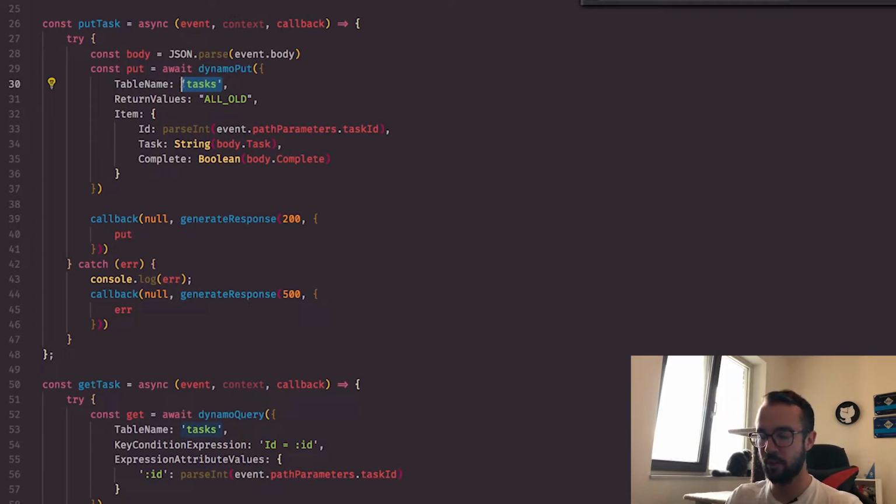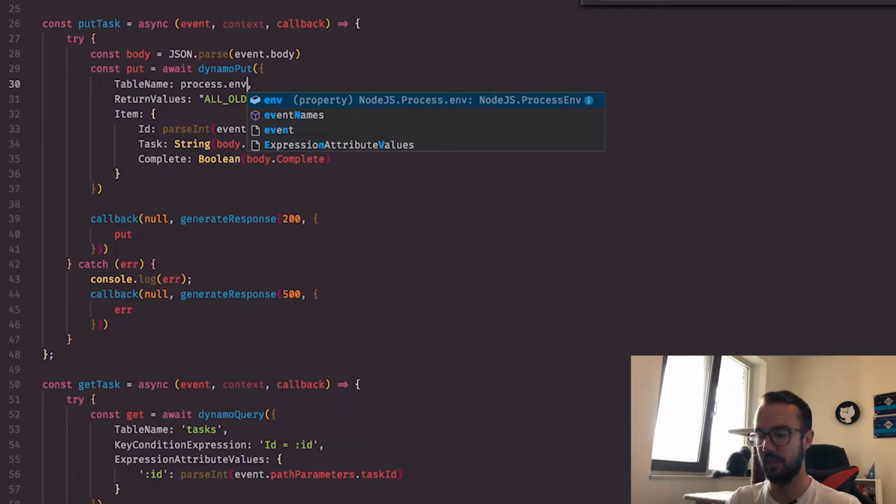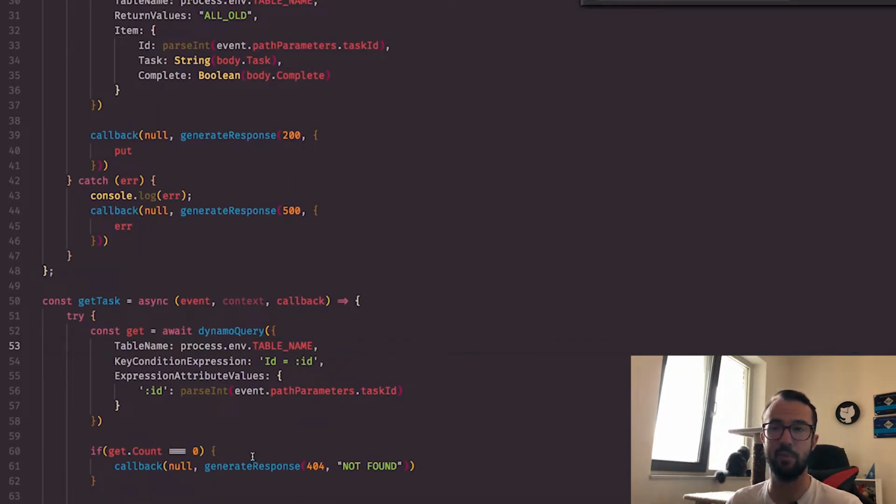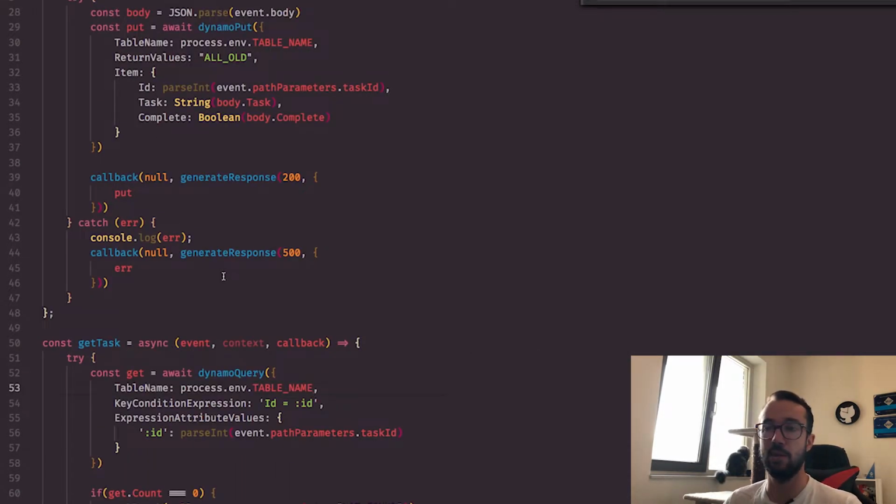So what I'm going to do is just say process.env.TABLE_NAME, right? So there'll be an environment variable that references the table name. And that will give us everything we need inside our query or inside our put to reference the table name. So I don't need to worry about it.